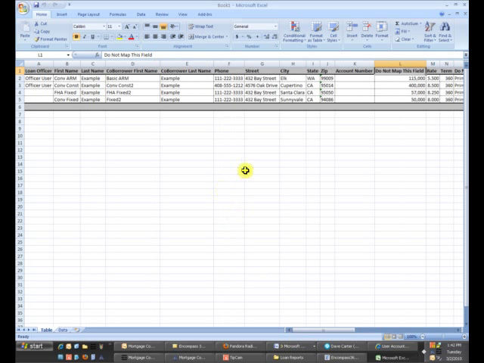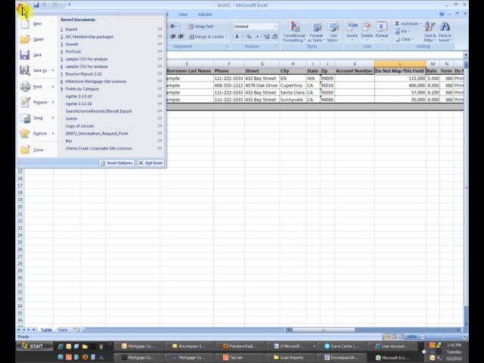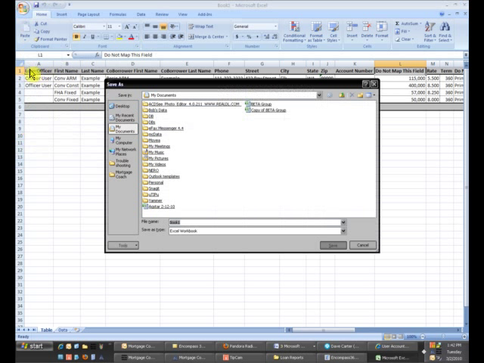But the idea behind this is you don't need to do any data modification on here. All you're going to do is save this as a CSV file. So to do that, go up to your Start button up at the top, or if you're running an older version of Office, go to the File menu, then choose Save As. You want to save it somewhere where you can find it. So I'm going to put it on the desktop.